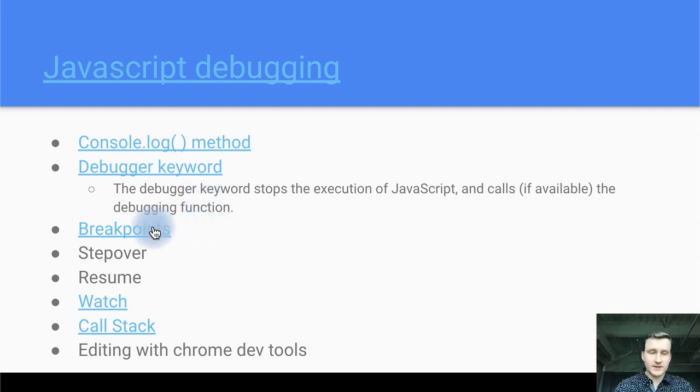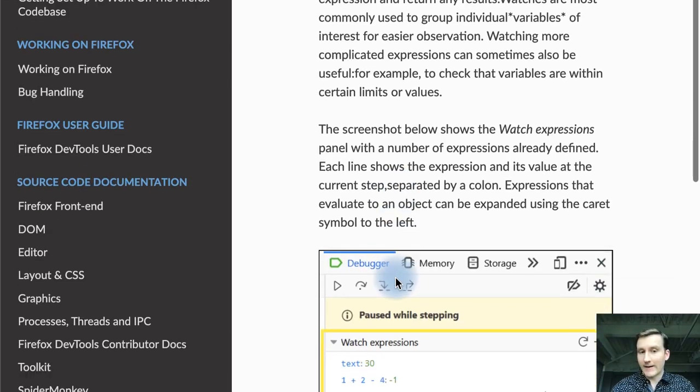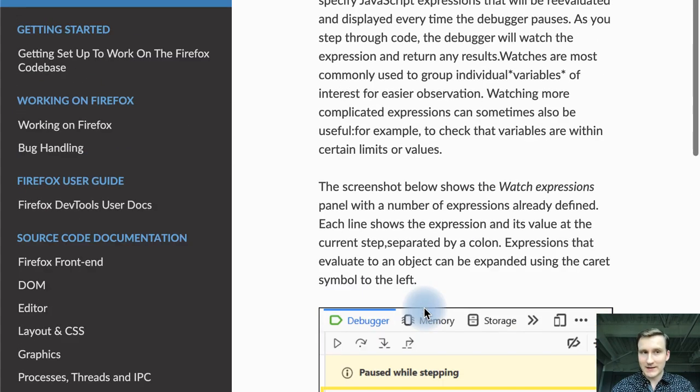We can use breakpoints to stop our code. And as we saw, we can step over, we can resume, and click watch to put a watch statement on a specific element. These watch statements are useful in debugging code and figuring out what's actually happening. This is what a watch expression shows you. It shows you a variable, and then as you run the code, you can see what that does.